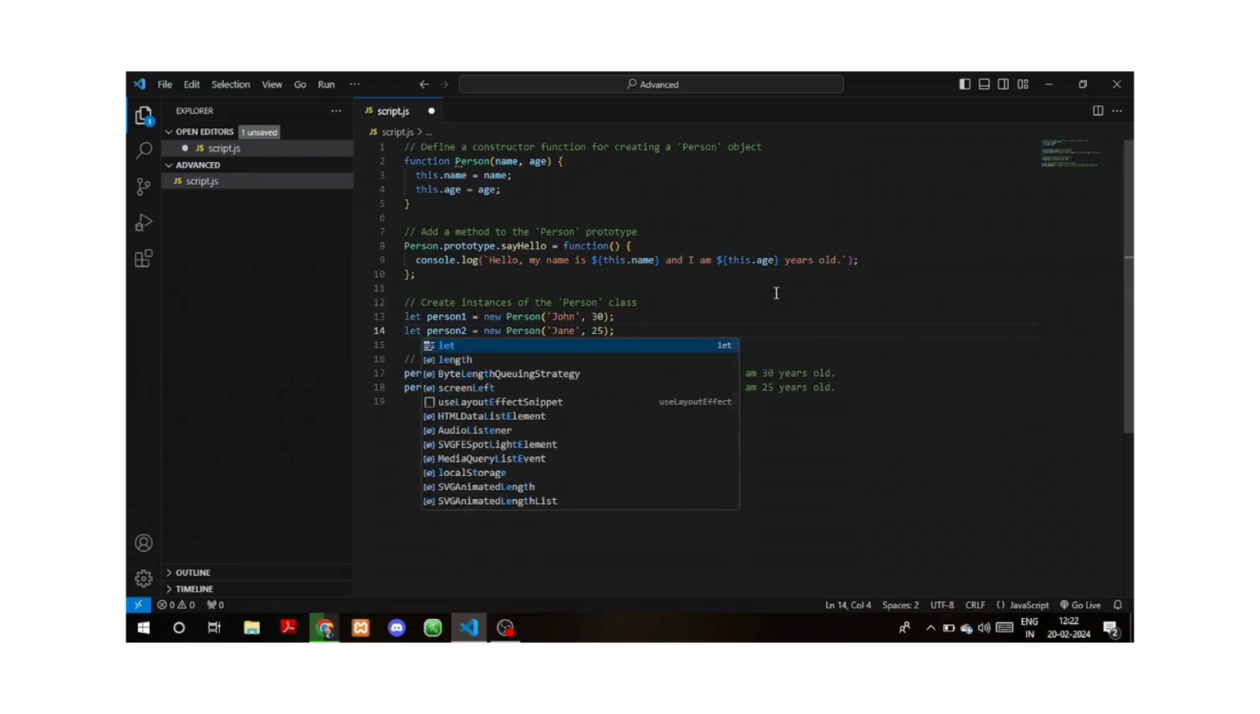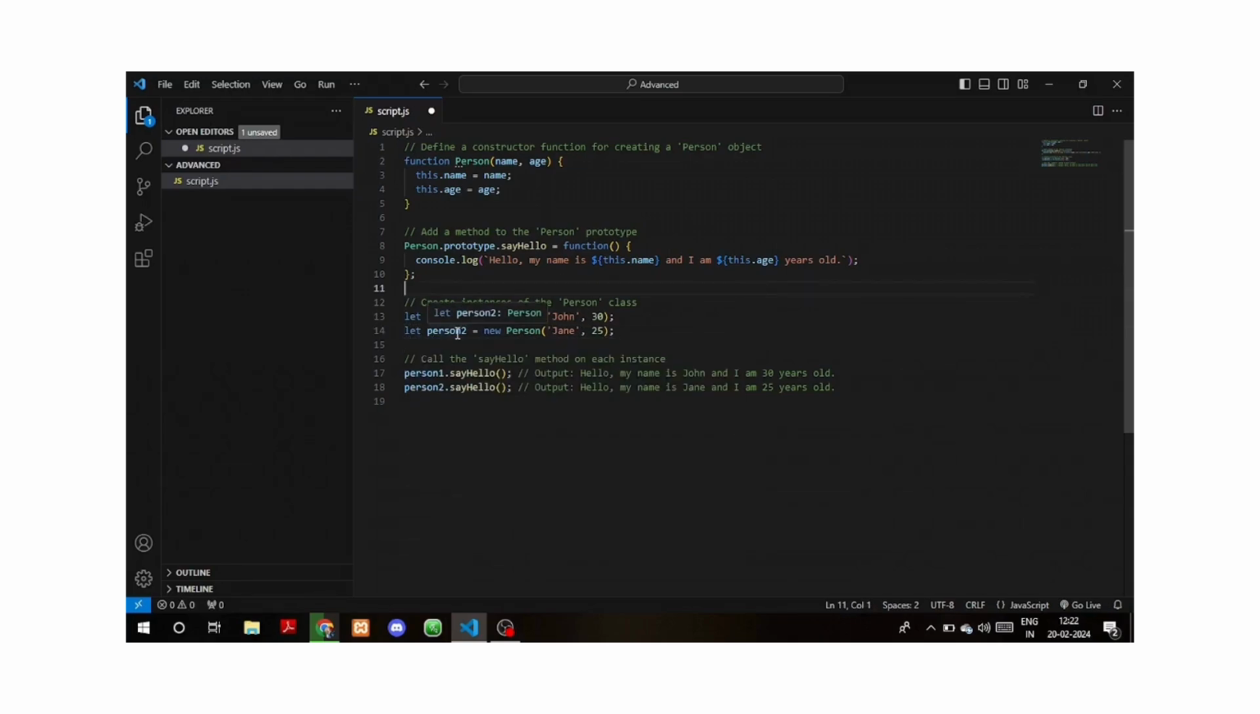Here person1, I name that object as Person. So here I name the first person as person1. It is a new Person, so this means it creates a new object. Inside that I enter the name and age. Inside this parameter you can see I entered that name and age. So here I name that person as John and 30.